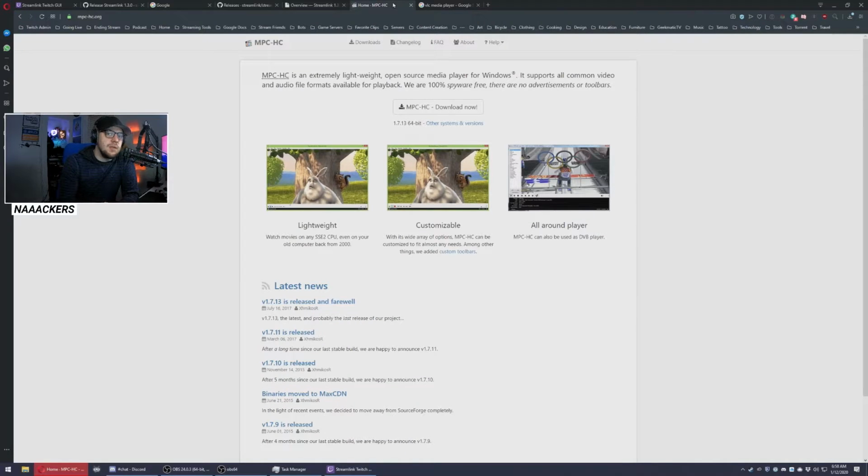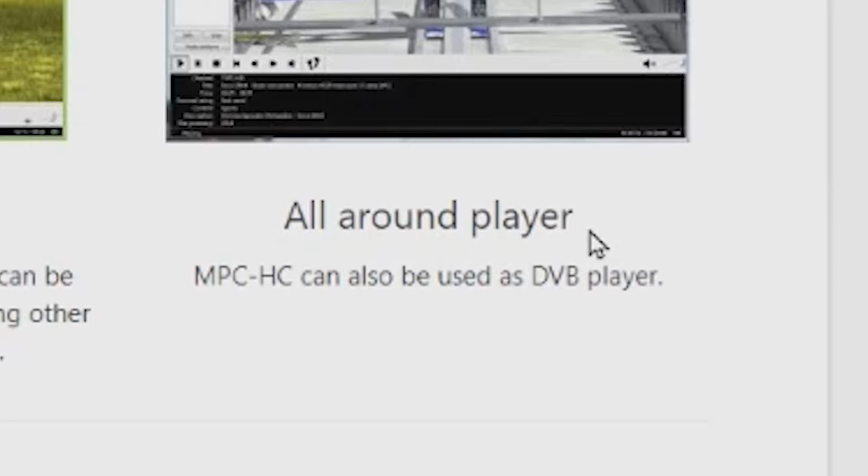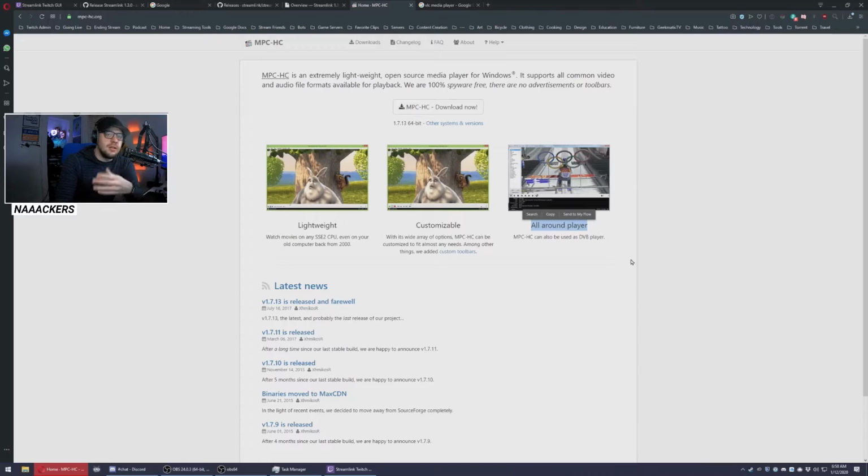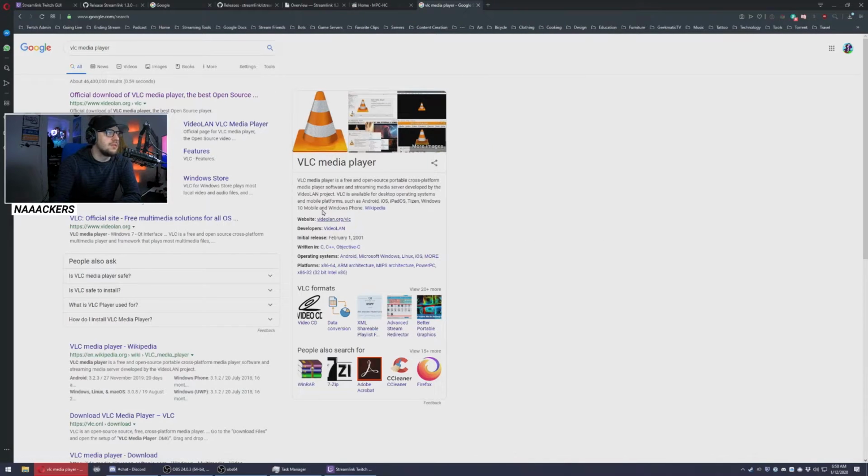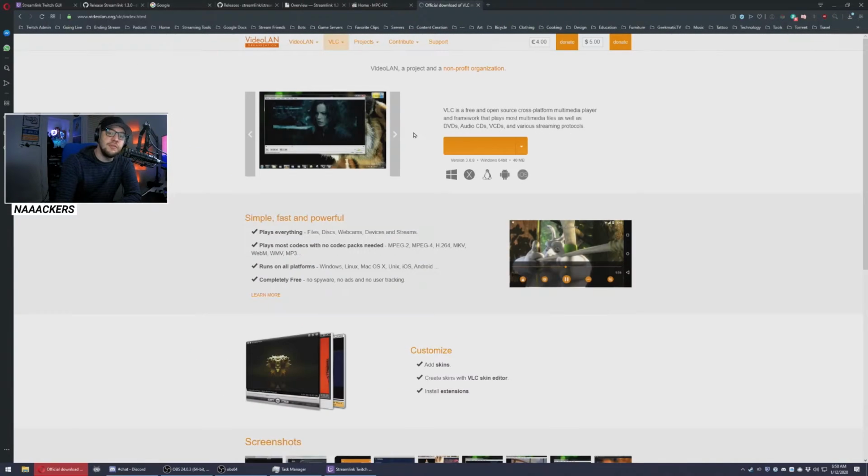The next thing you're going to need is a media player of choice. I like using Media Player Classic. It's lightweight, it's customizable, and it's an all-around player. It's quick, supports a lot of codecs. It's great. Most people usually go for VLC media player. If that's what you're into, go for it.